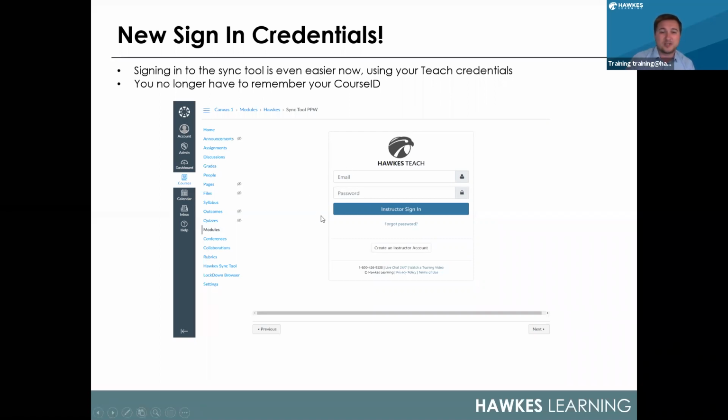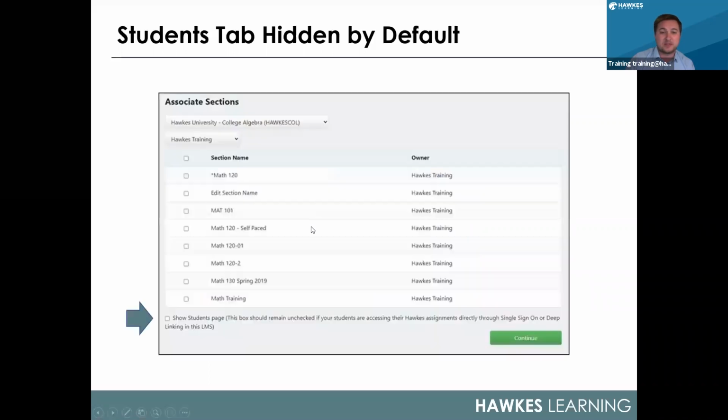Now, once you sign in, you will be able to use the drop-down to quickly choose your class. But this screen right here also leads me to another change that we made, and that is that within the sync tool, the students tab is now hidden by default. So if you do want to view the students tab, whenever you are syncing your sections and you're first getting them set up, all you need to do is, on this window, choose your section, and then down at the bottom, you'll see this show students page checkbox. If you select this and then click continue, that students tab will be visible for that section whenever you come back.